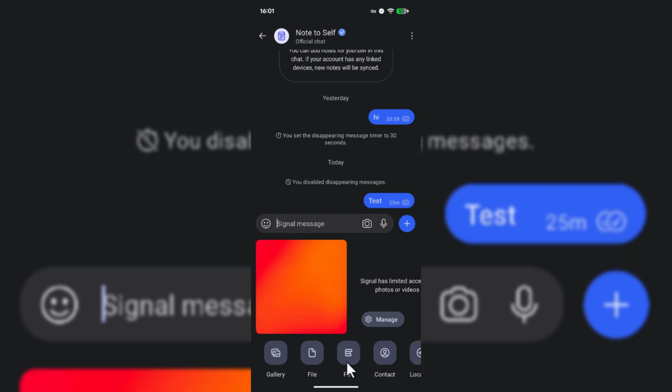For this video, I'm going to be rolling with gallery, but before I tap on that, make sure you give Signal the necessary permission to view your photos or videos if you're going to send that type of media. Now, I already have given Signal limited access, so it does have some access to my gallery. If you do need to give Signal the permissions, do click on manage and then grant Signal the necessary permissions that you're comfortable with. So I'm going to be sending a photo.